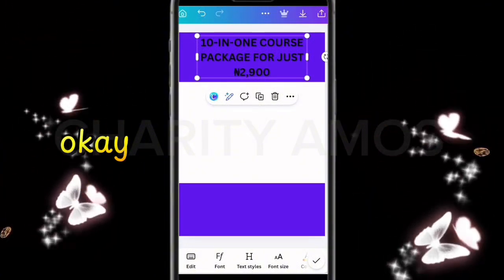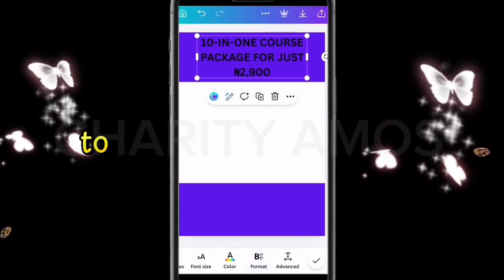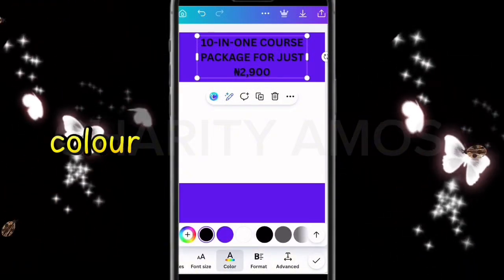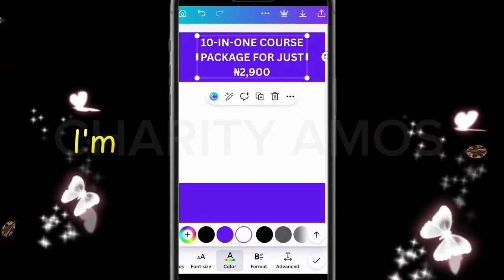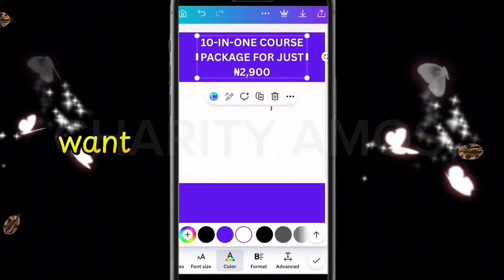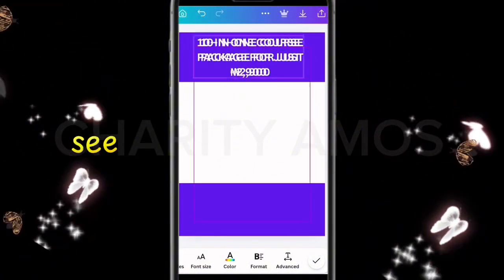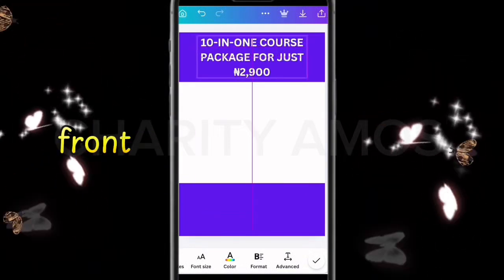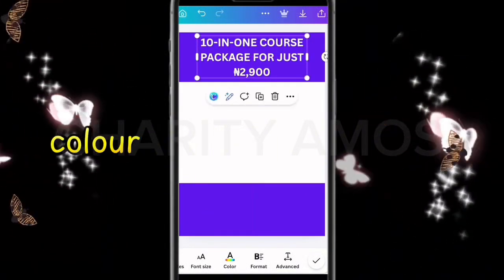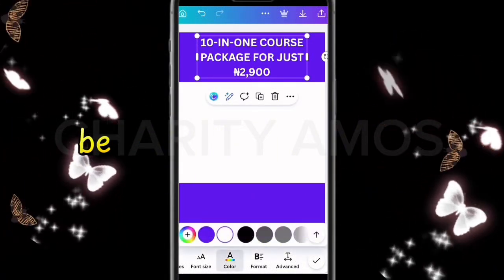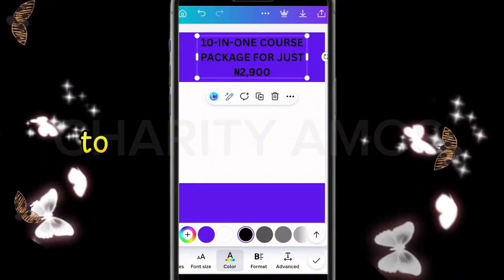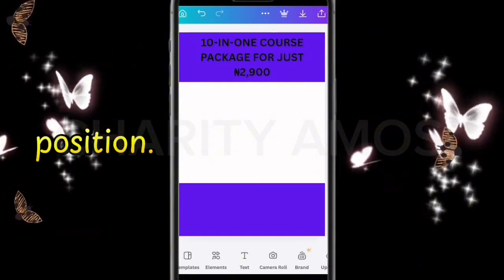And okay, so the next thing I'm going to do is to change the color to white. Then immediately after that, I'm going to duplicate it because I want a black shadow to be at the back side. So you can see I'm duplicating it. Then this front one, I'm going to change it to black color, but I need this black to be at the back side, right? So I'm going to go straight to where there is position.